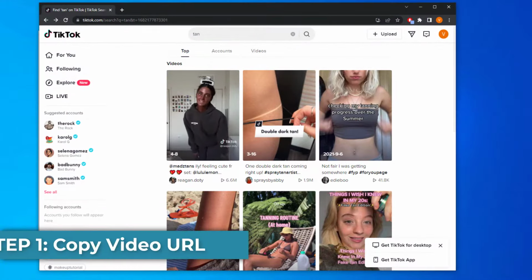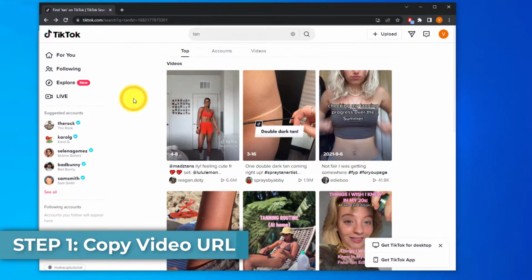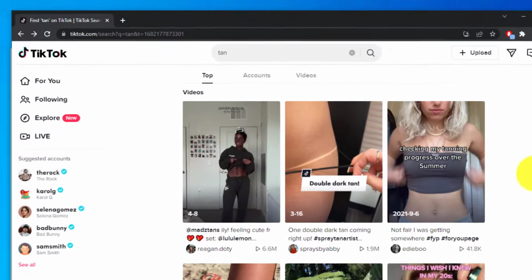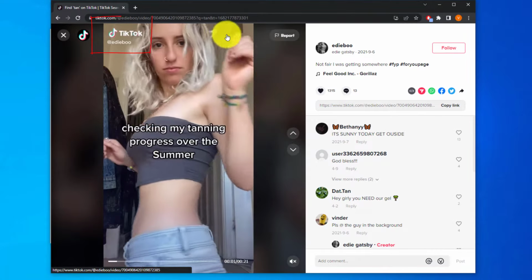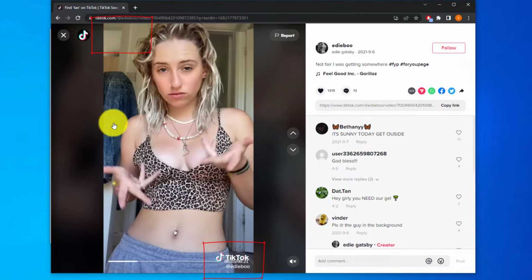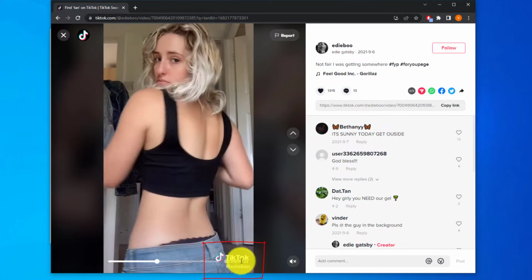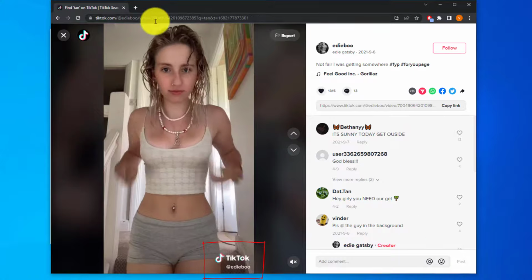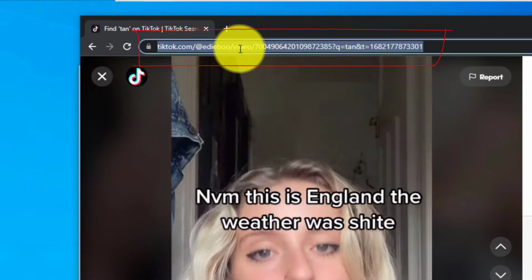The first step is to head over to your browser and pull up TikTok. Then click on the video that you want to download. Alright, and you can see the videos have the TikTok watermark flipping from the top left to the bottom right. So just copy the URL, Control C.